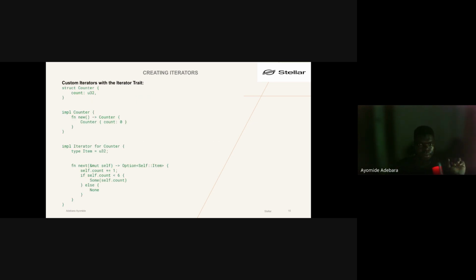So, custom iterators with iterator traits. This is an example of what it looks like. If you want to create a custom iterator, for the example we have here, we have a counter. The counter is a struct that has counts. So you can implement your count that starts from 0. And then when you implement that count, you can implement an iterator trait on it. An iterator trait is literally a trait.